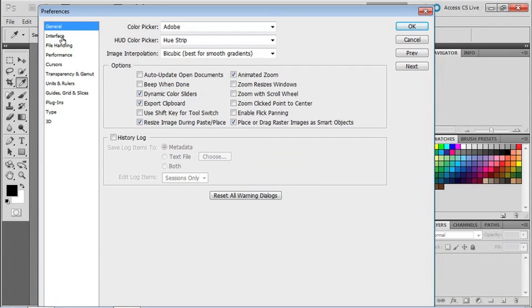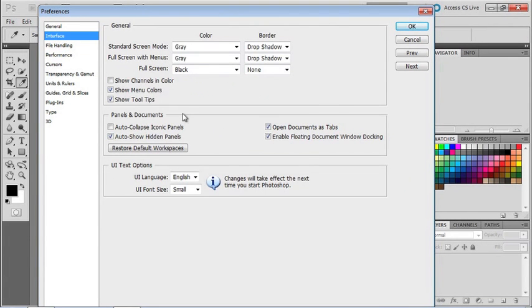Let's go down now to Interface. I would like for you to turn off the Show Tooltips box. What's a tooltip? Well, there you see it. It shows up in yellow and it shows up over menu items and tools, giving you little hints and tips about what they do. But who needs tooltips? You've got me, so let's turn that off.